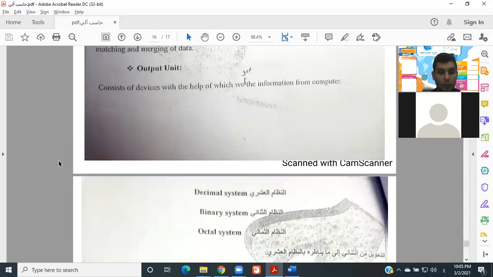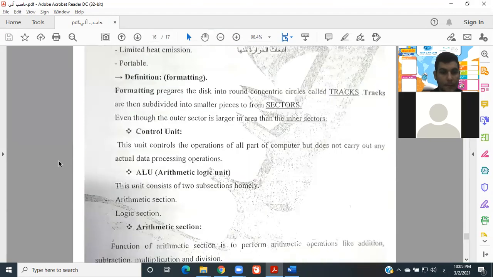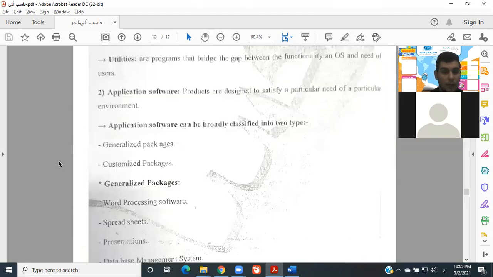Let's go for the output units. Sorry about the mess.